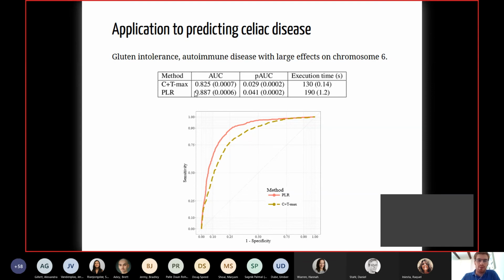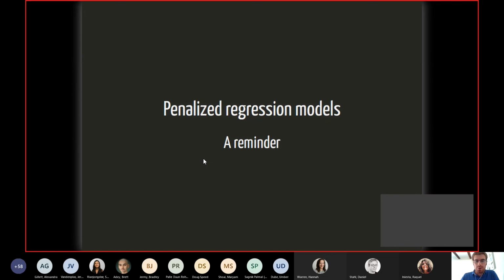Here, PLR is a penalized logistic regression. I can get up to 89% in terms of area under the ROC curve, which is a very good predictor. This was just to give you some context and some example to get you excited about this work. And now I will just make a quick reminder about penalized regression models.